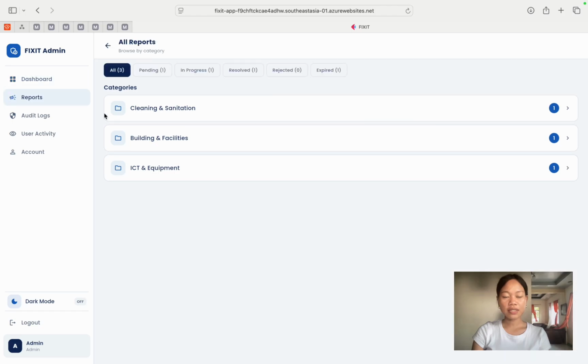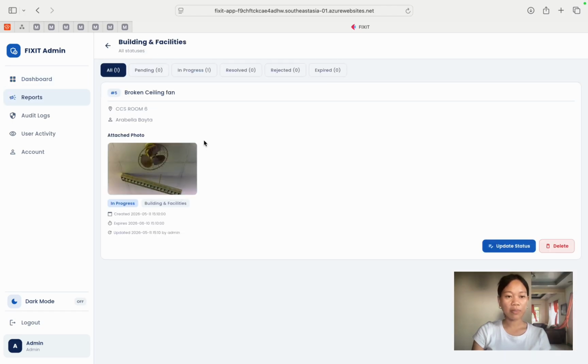Building and facilities. So we have here a report from Arabella Baita from CCS room 6. It is a broken ceiling fan which she created on May 11, 2026 at 3 p.m. Then the admin can also update the status or delete.